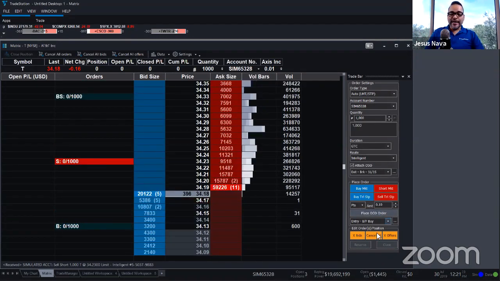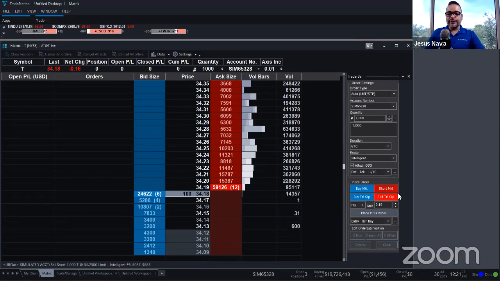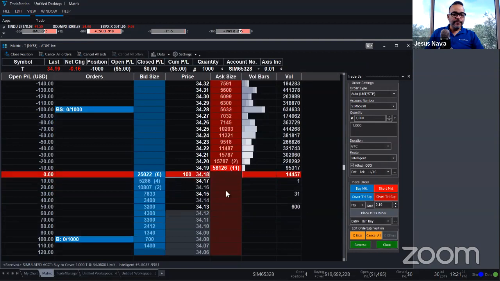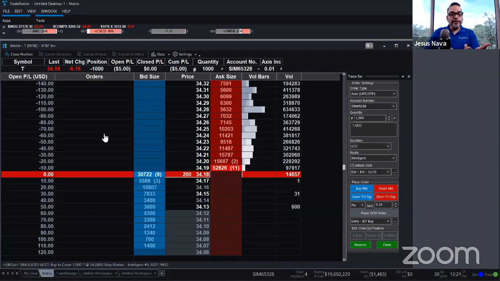Now, let's suppose that, let me cancel all my orders. Let's suppose that I'm already in a short position. So I'm going to short at market. Okay, I have negative 1,000 is my position. If you want to do it after having a position open, just come over here and uncheck the attach OSO, and we're going to do it here with the OCO.